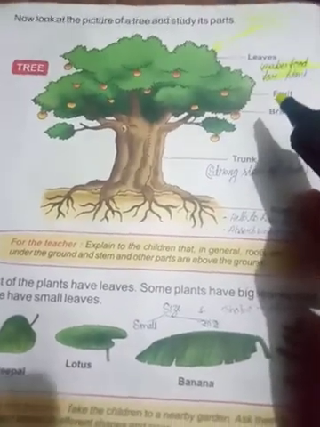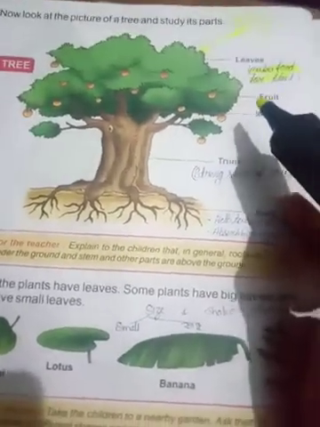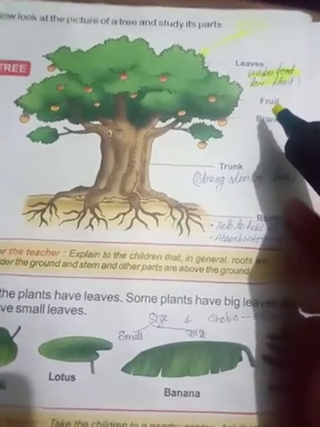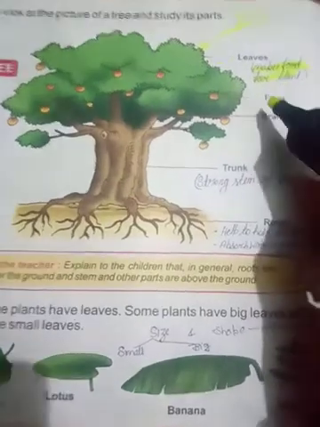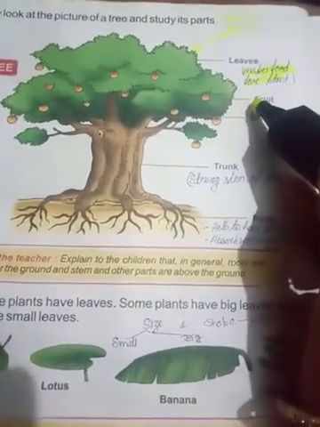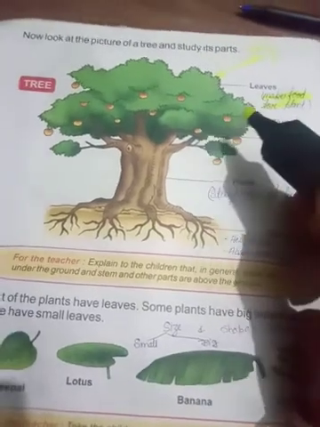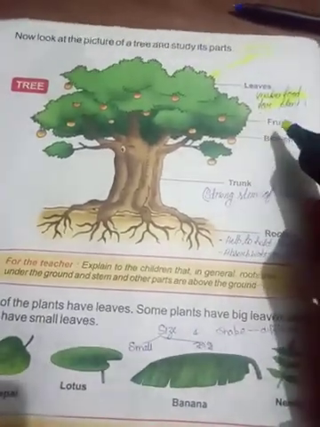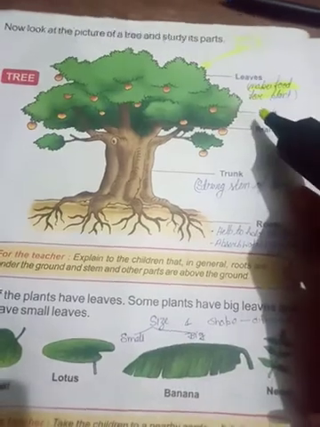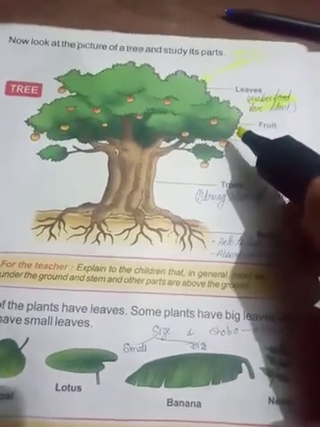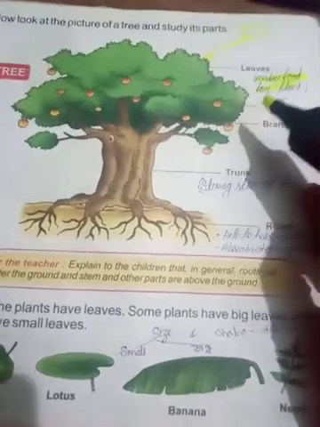Then these are the fruits. Some fruits are very juicy, some fruits are dry, some fruits are very tasty and sweet, and some are a little sour. So you will find fruits with different varieties of taste in trees. Fruits like mango. I know you all have tasted mango. It is very tasty, right?